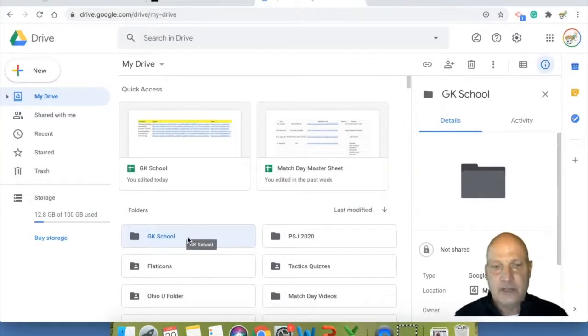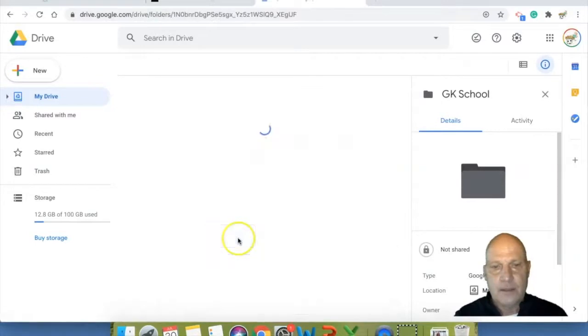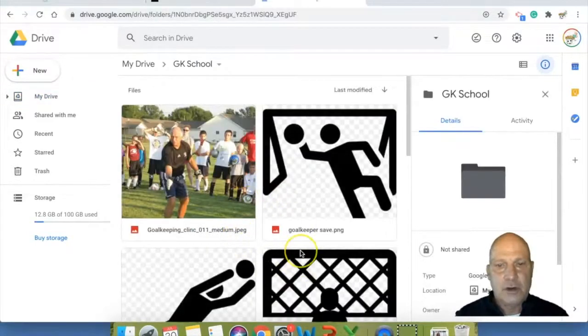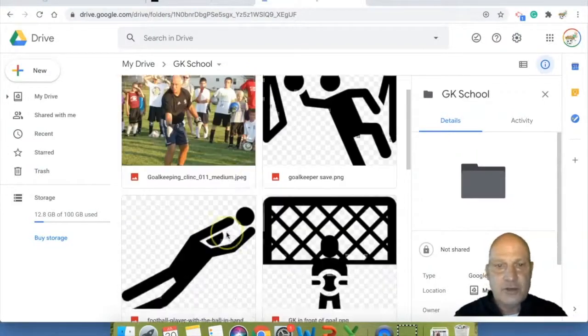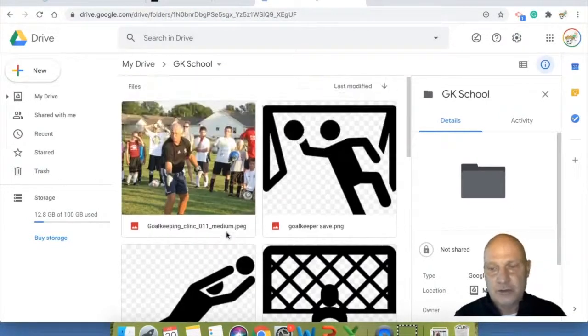So the first thing I do is create a folder for the goalkeeper app. It says Goalkeeper School. Within that folder is where I'm going to put all of the graphics I might want on my app, maybe documents that I want to link to, PDFs, and so on. For this one, I just have graphics because I'm going to use YouTube links on the app for kids to watch videos within the app, and I'll show you how to do that hopefully quickly.